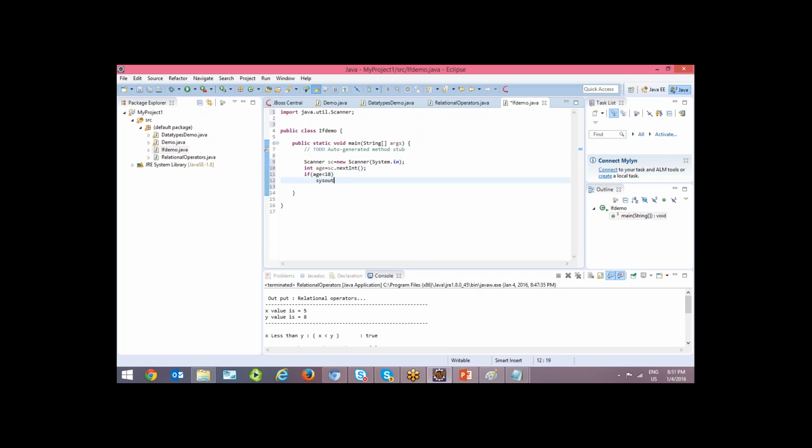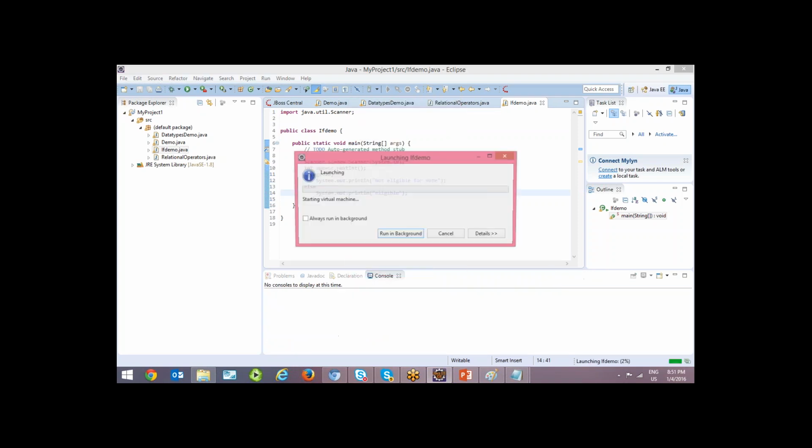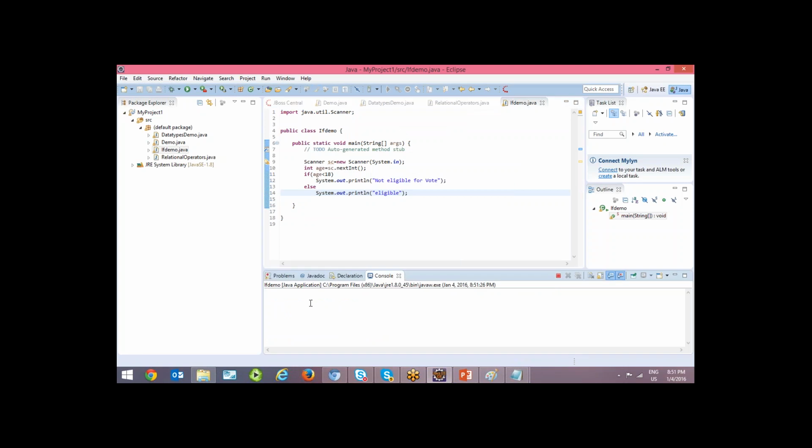And now you wanted to check if age is less than 18, right? You wanted to say "not eligible for vote", a simple message. Else you wanted to say "eligible". That's it. Now you need to run the program, right? Give the age. If you give 23, it says eligible.